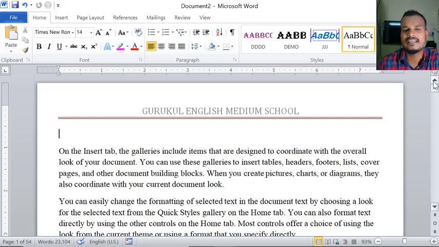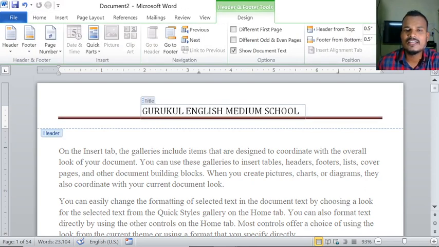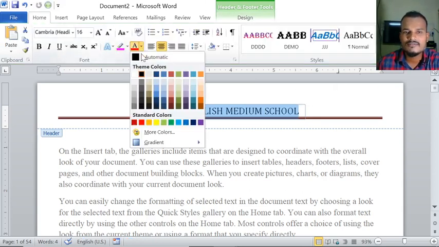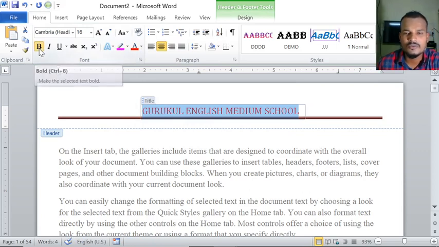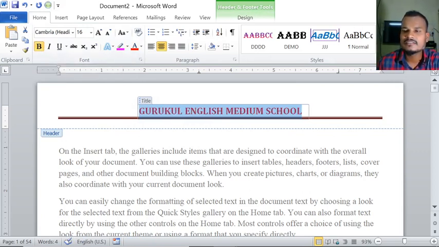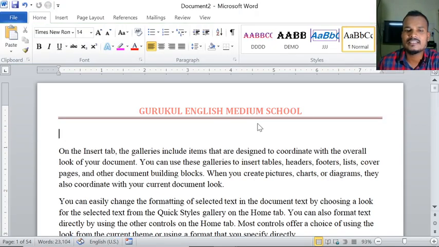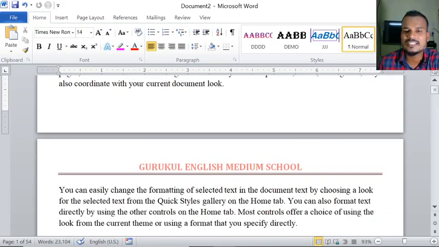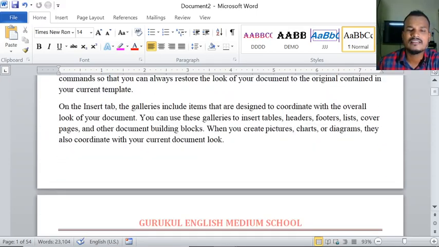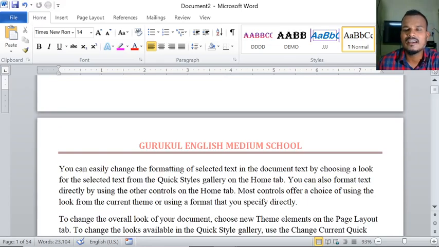If you want to edit the header, just double click on this header. Whenever you double click, automatically the Header and Footer tools will appear and this header area will come. In that, if you want to do any editing, like changing the color of this, or giving bold like this, and if Close Header and Footer is not appearing, click on this Header and Footer tools and it will come. Click on this one. See, it is edited. Now you observe that the changes are reflected to all the remaining pages. See here. This is how to edit the header.